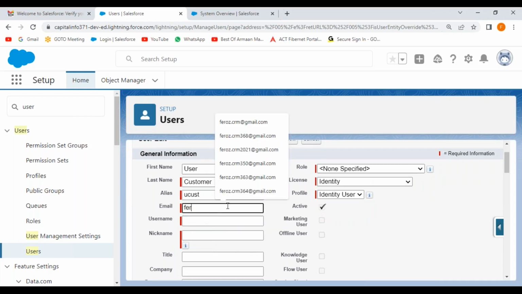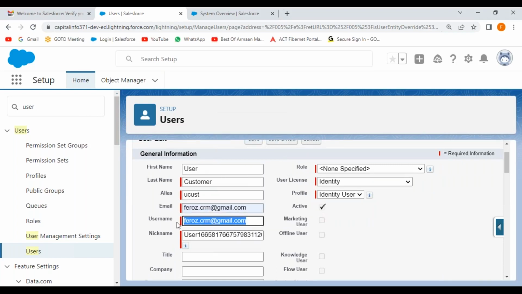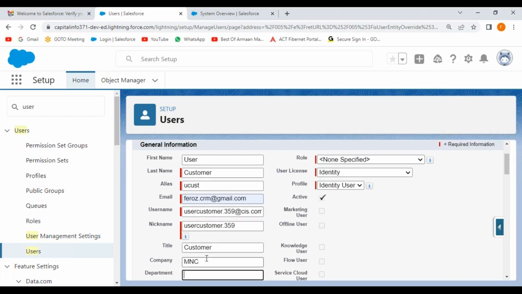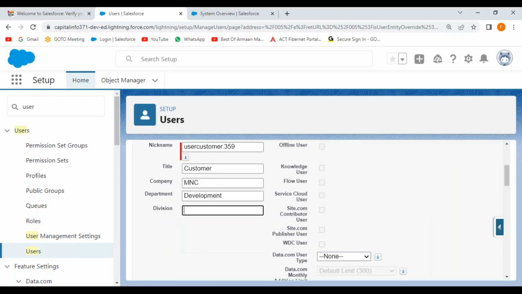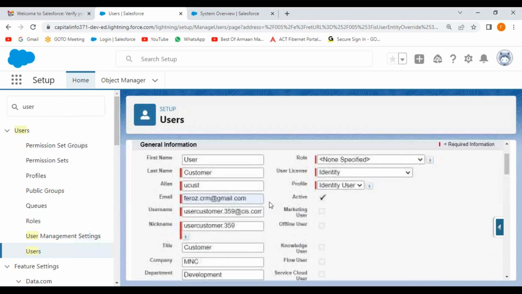Email ID, I'm giving the same email ID here. Username, user customer .359 @somecas.com. Title, I'm indicating he is a customer. Company, some MNC. Department, some development. Division, some IT. He is one of our customers for my development organization.